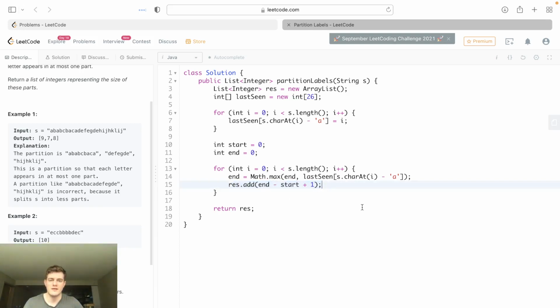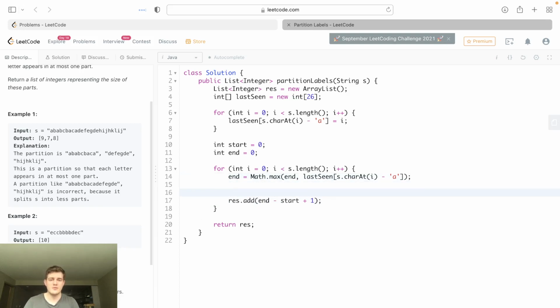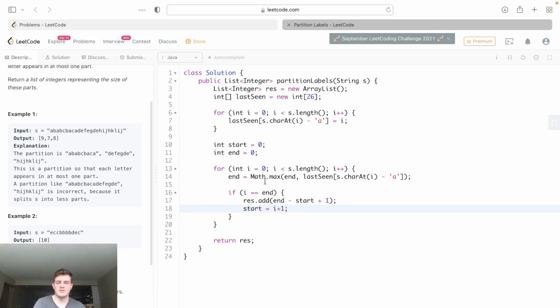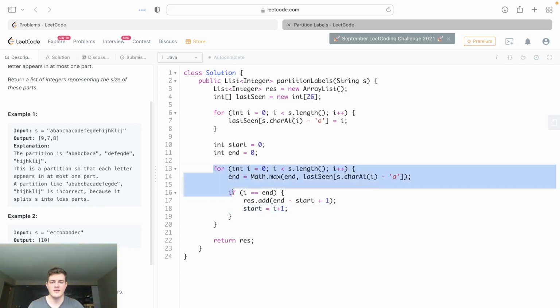We only do this if we reached the end, right? So if i equals the end, like I was talking about. So we do that here. We also have to do one other thing: we have to update the new start. The new start is going to be basically i plus 1. The reason being is that we just partitioned, so we have to create a new partition and set a new start for the next partition.